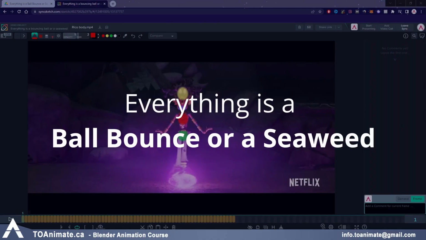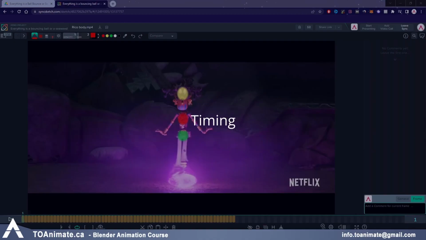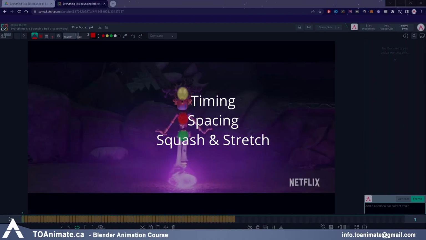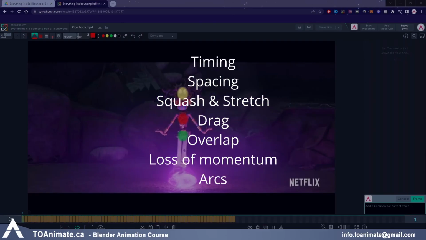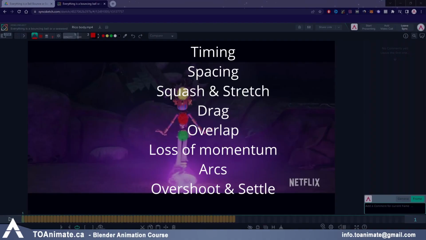We've done a bunch of exercises and learned a lot of animation principles already, but they all relate back to the bouncing ball and the seaweed exercise in one way or another. This is because, as the title suggests, pretty much everything is a bouncing ball or a seaweed. Of course, it's not meant in a literal sense, but you've learned about timing, spacing, squash and stretch, drag, overlap, loss of momentum, arcs, overshoot, and settle, and they can be found absolutely everywhere, as you'll see in a moment.